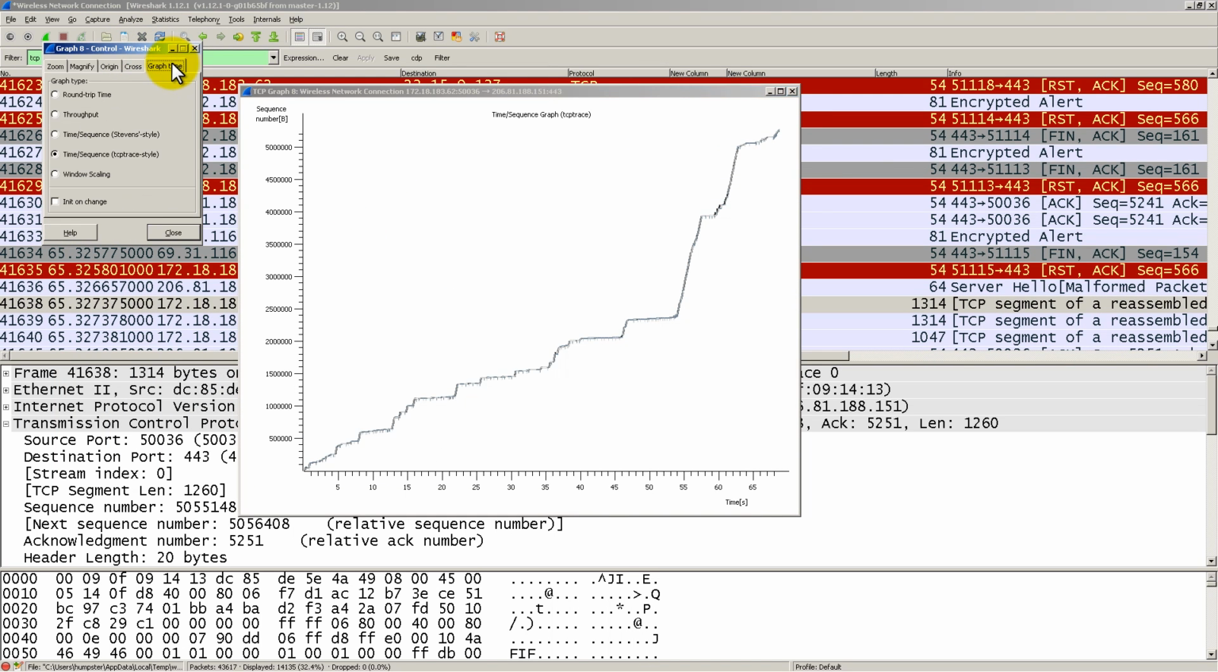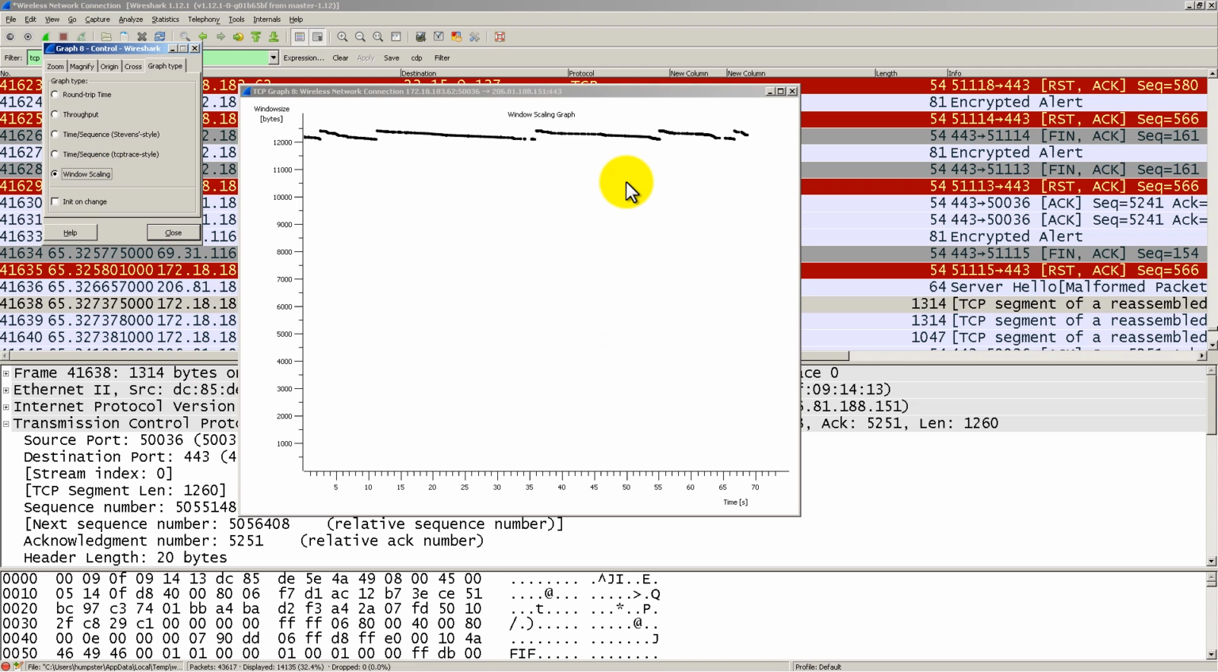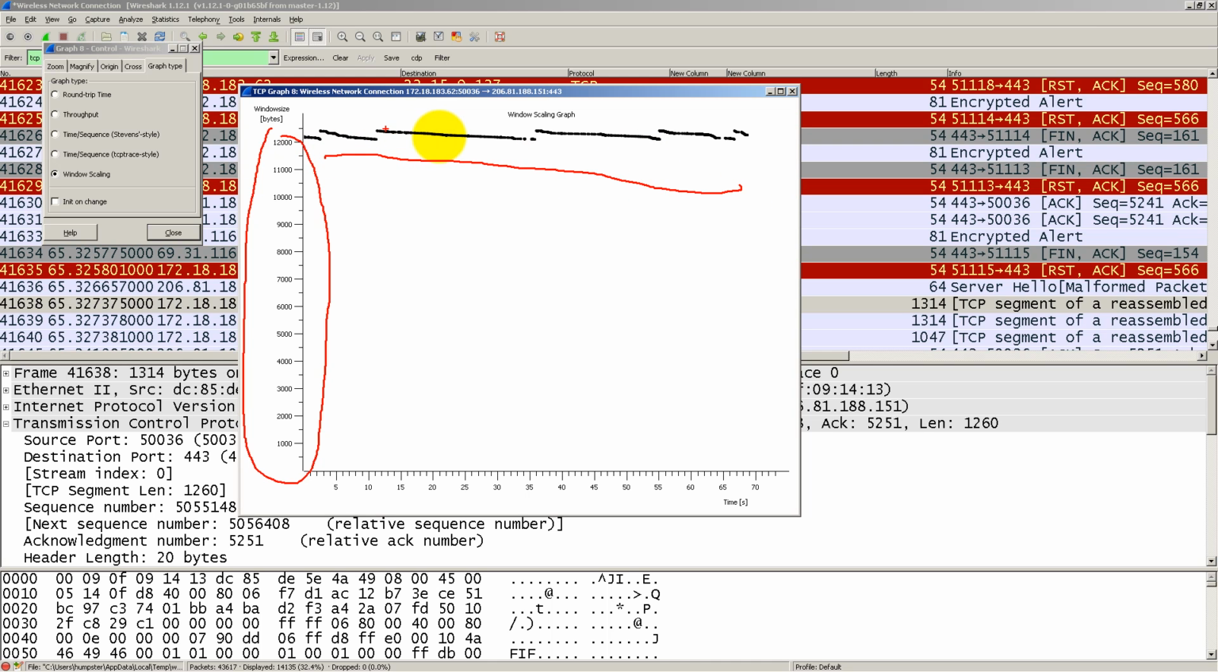Go into your graph control, graph type, window scaling. There we go. Okay. So what you can see here is a pretty interesting graph. It shows your window size on the left-hand side, your time, and in my case I have a pretty straight line. I have a little bit of sawtooth, but not too much.